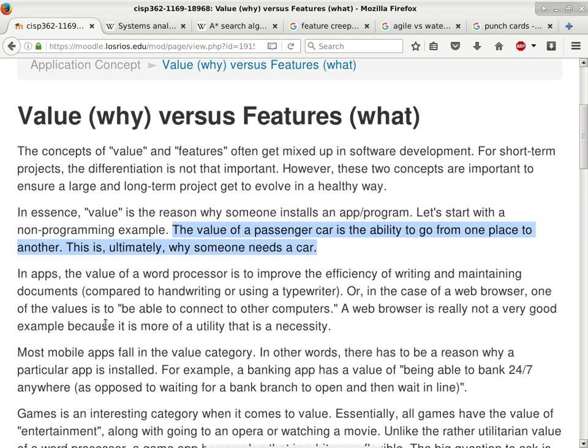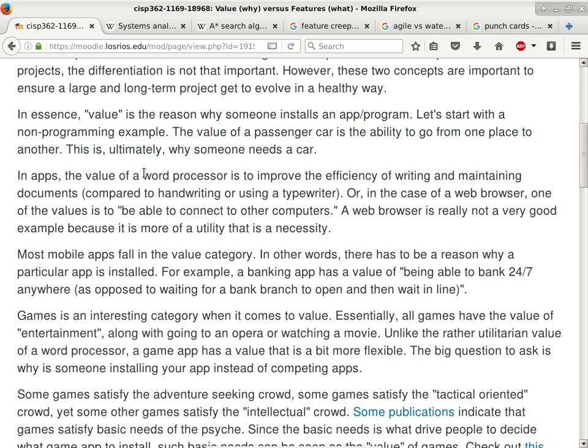So in the case of apps, I will give you an example of a word processor. So what is the value of a word processor? Now I want to emphasize the value of a word processor has nothing to do with its features. So boldface is not a value. Italic is not a value. Save is not a value. Searching in a document is not a value. The value is the efficiency, improved efficiency of writing and maintaining documents. That is the value of a word processing app or word processing software.